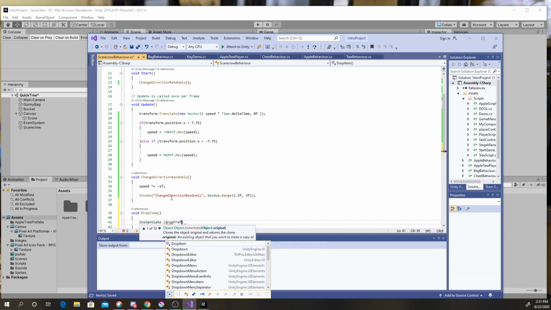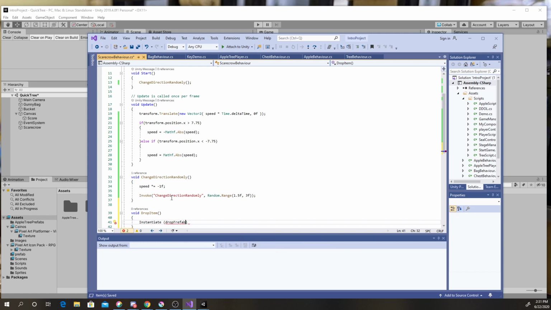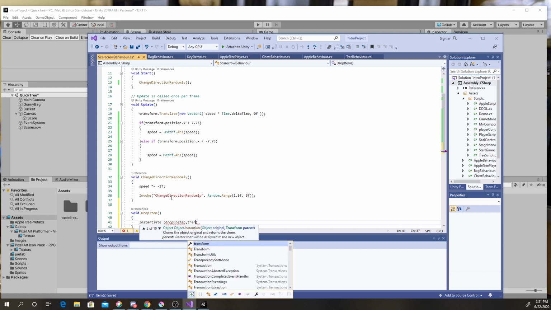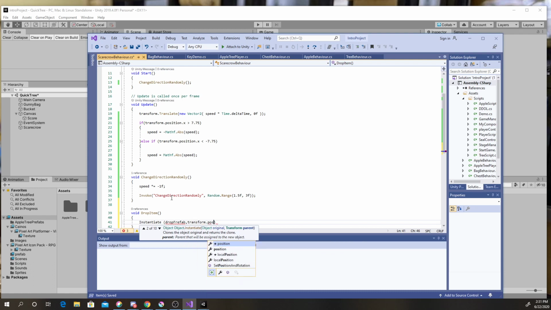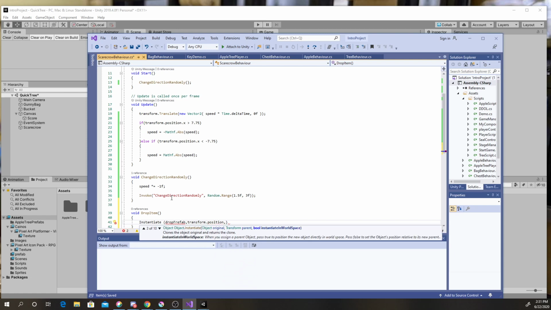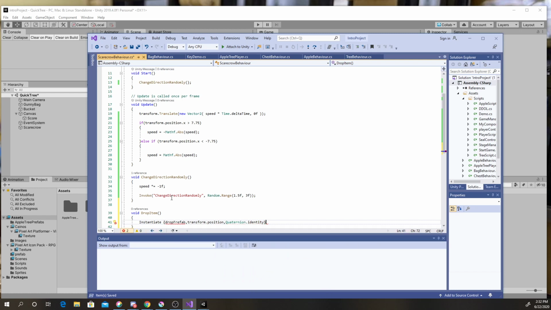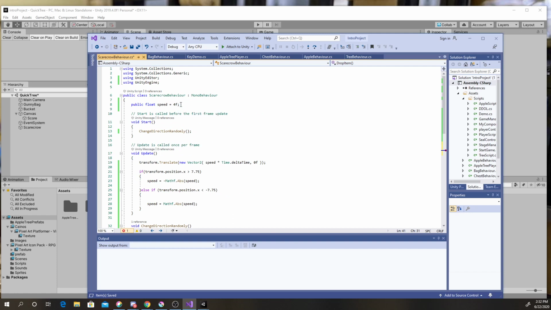dropPrefab. Okay. And we're going to instantiate it at the position transform.position with Quaternion.identity, right? That means instantiate it right here where we are now, my position, and unit rotation. Okay, we need to say, okay, dropPrefab. We need to have that.